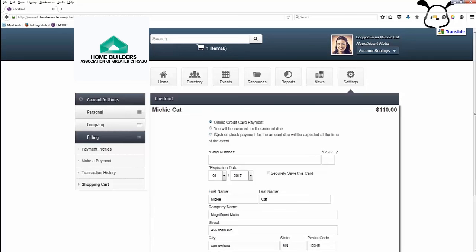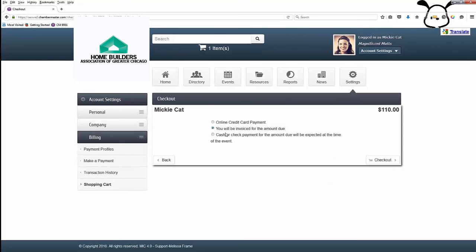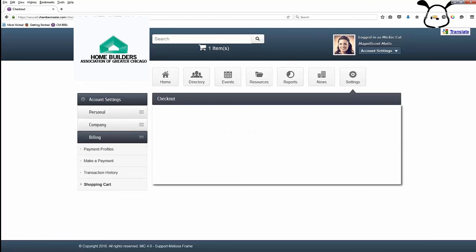Now, based off of the payment options that were set up with the event through your chamber or your association, you have the option to pay online with a credit card. You may have the option to be invoiced, or you may have the option to pay cash or check at the time of the event. So choose the appropriate payment option and click Checkout.